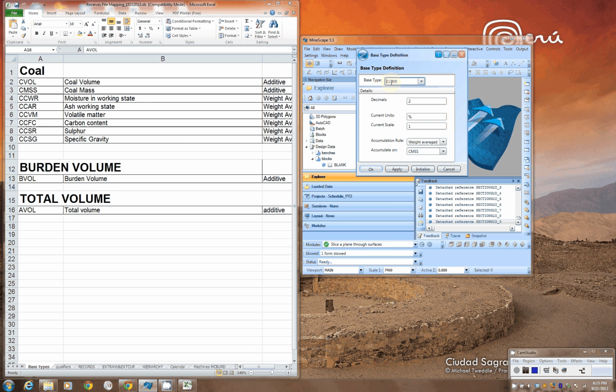Moisture and working state. Decimals, current units percentage, and attention, accumulation rule, it is weight averaged. You select it from the drop down list, and it's accumulated on the CMSS. CMSS you also need to select from the drop down list. It is important that you follow the order of creating these objects, because you first need to have your additive values created before you can weight average on them. So in other words, CMSS should be created before all the weight averaged values. Hit apply.